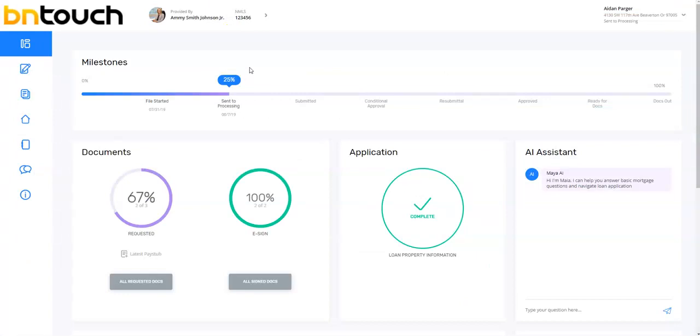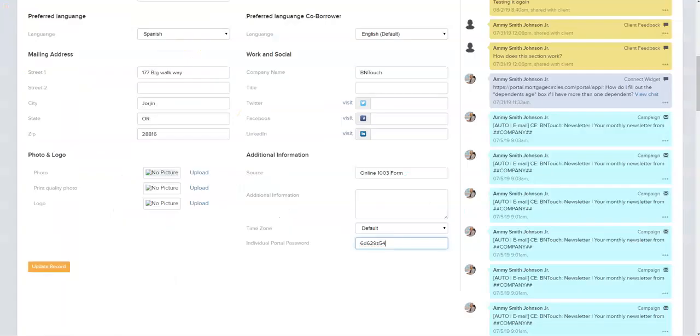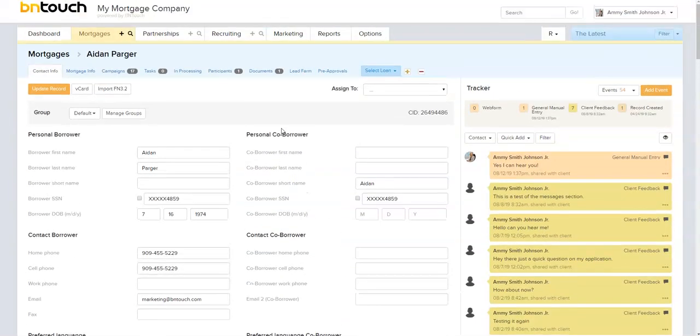There are a few new sections in here for those of you who have been using the old borrower portal. The first one you'll see here is the milestone section. This will give people a very quick glimpse of exactly where they are in the loan process, as well as what date it actually moved to that stage of the mortgage process, right? So you'll see here, this person is 25%. Their loan has just been sent to processing. And this will match specifically with what you set the record as within the CRM itself, within the record.